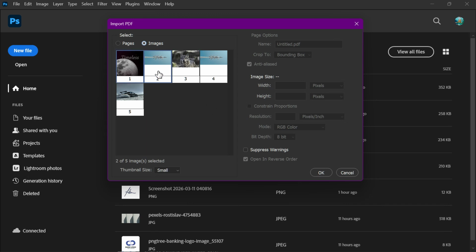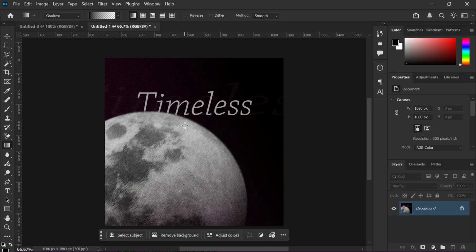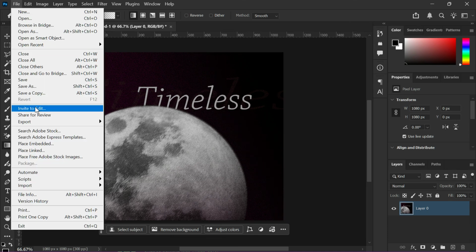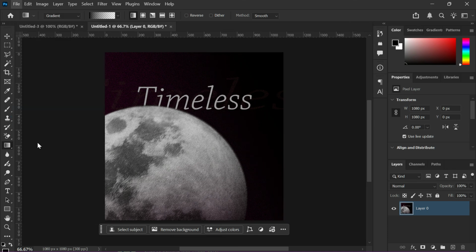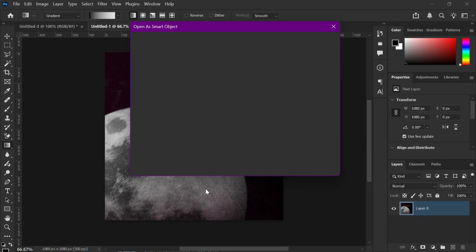Now, if you are currently working on a design and you want to pull a PDF into your existing project without starting from scratch, use the Place command. With your project open, head over to the File menu and choose Place Embedded or Place Linked. Selecting your PDF here allows you to choose exactly which page you need. Once you hit OK, the page will be added to your canvas as a smart object.